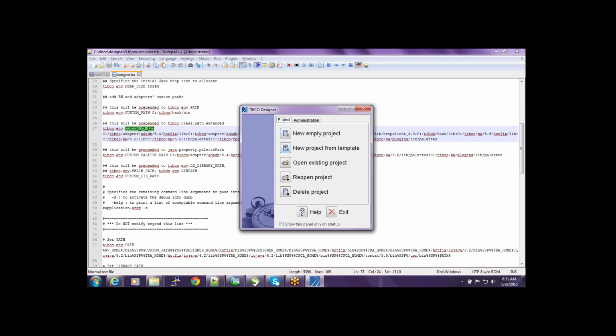Now we'll go back to the project tab. There you can create a new empty project. There is also a new project from template. Sometimes, while developing Tibco applications, every organization follows some sort of project structure.